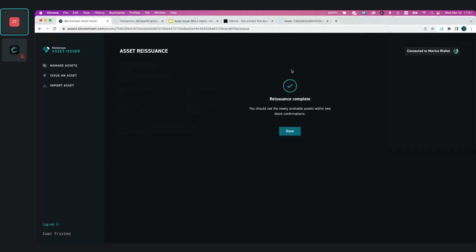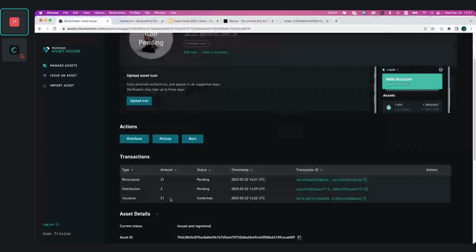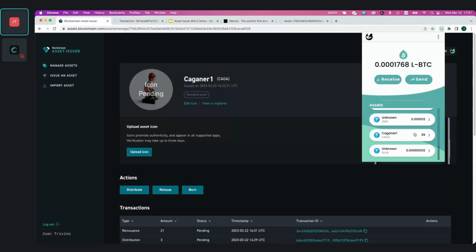So right now, instead of having only 21 Kagane voucher tokens, we do have 42. Well, minus these 3 that I already sent, but in existence, we do have 42 Kagane tokens. And if I go to my Marina wallet, you can see that now I do have those extra ones that I've reissued here.